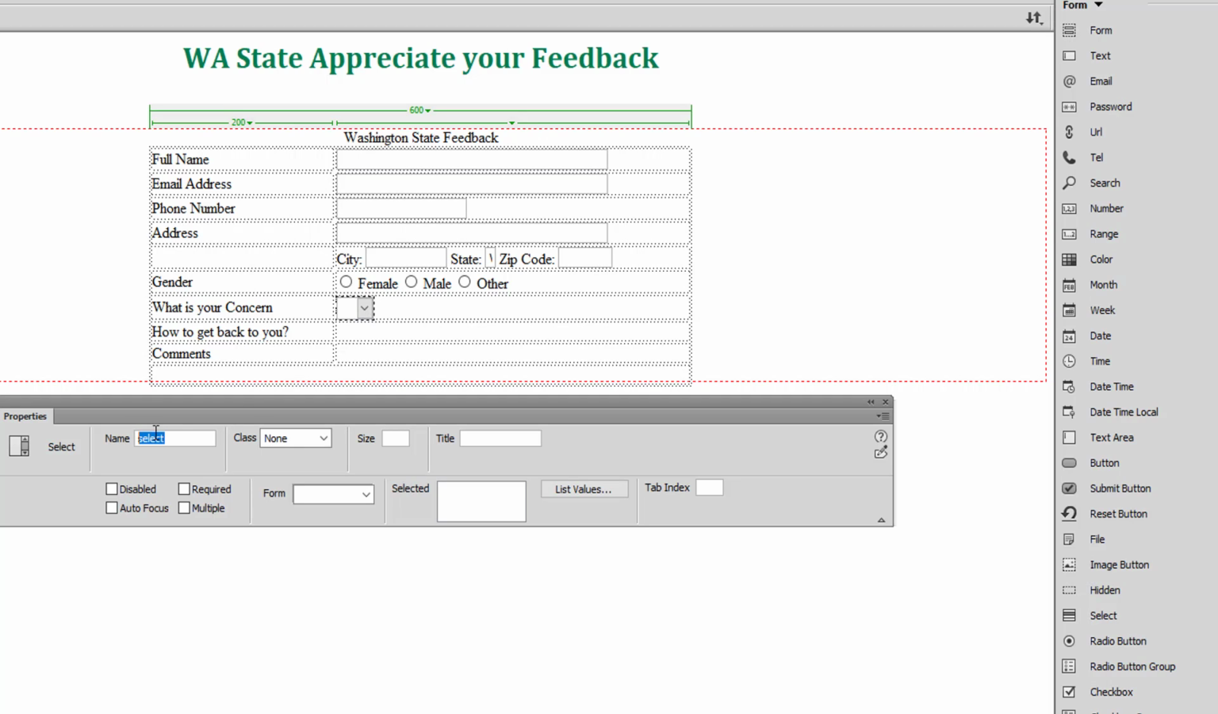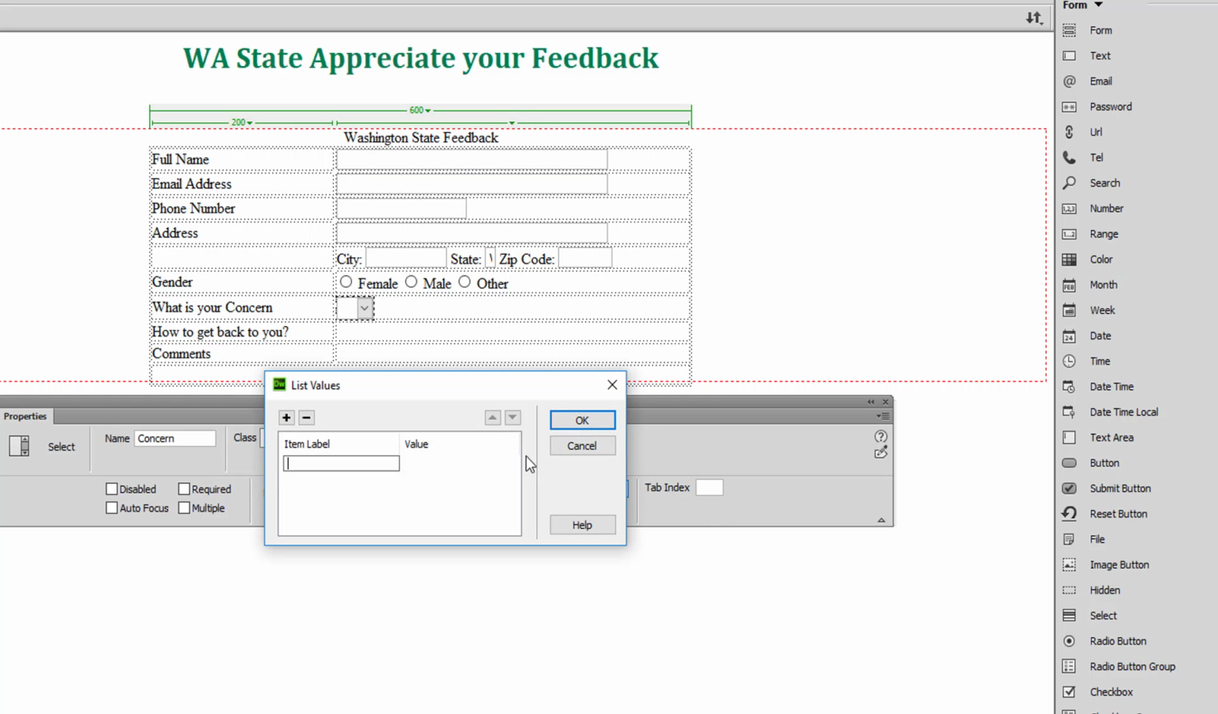I'm going to change the name of this to concern. Don't worry about the size. It automatically resizes to the list that you are adding in here. So I'm going to start adding the list. It's based on the handouts you have. The first one, I'm going to say employment. Hit the tab key, jobs.